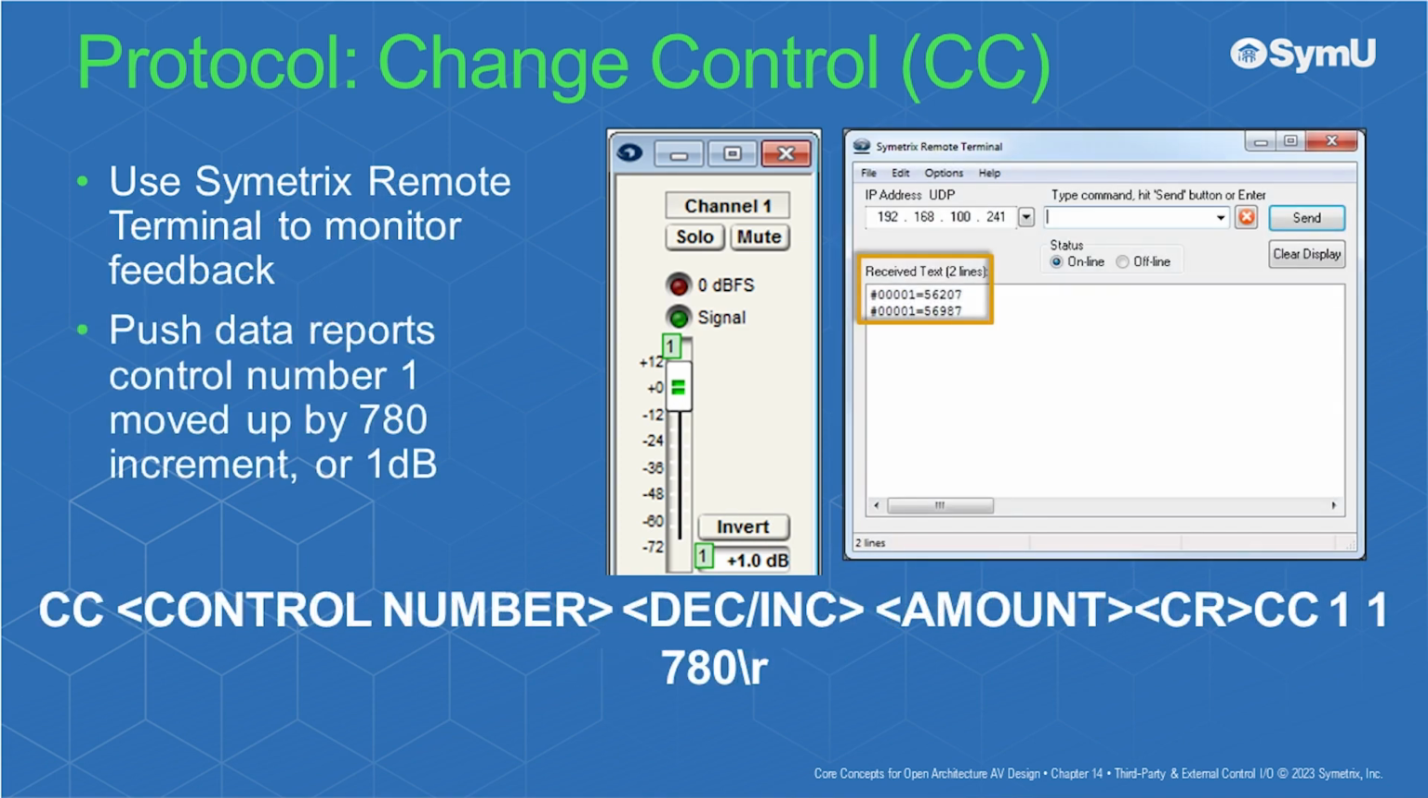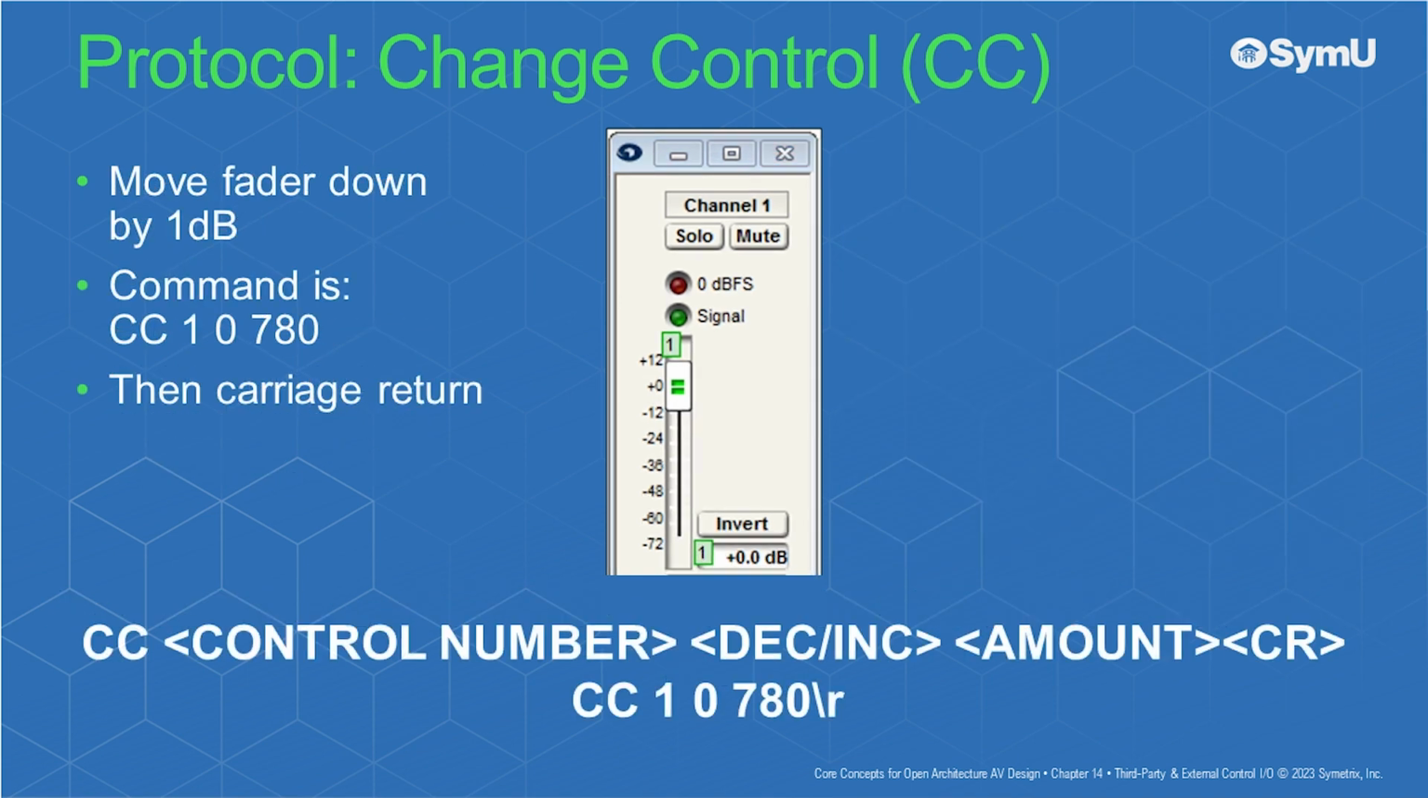Use the Symetrix remote terminal to monitor the feedback. The push data reports control number 1 moved up by a 780 increment, or 1 dB. Now, move the fader down by 1 dB.